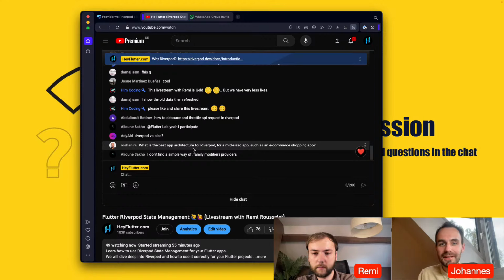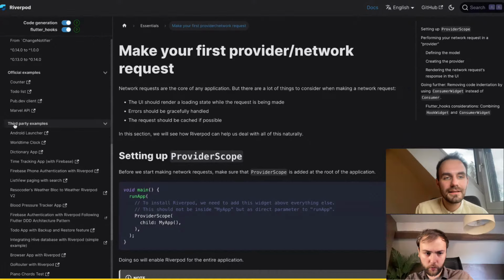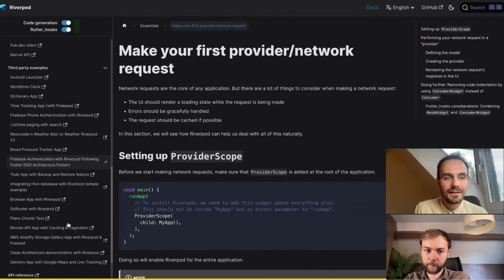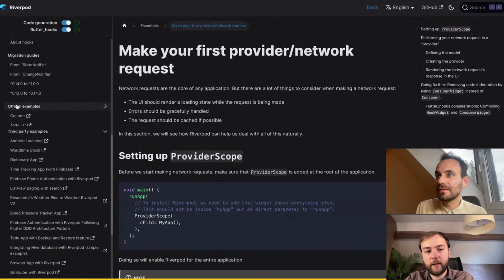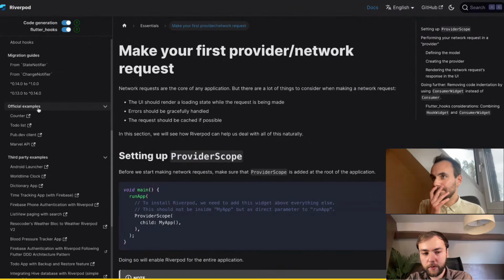Yeah, there are a few example apps in the official examples category. Maybe you can even look at the third-party examples, which are basically examples from contributors. I don't necessarily know if they follow good practices because I don't look at every single example. But if you want to see how I do something, you look at the official examples. If you want to see what people use Riverpod for, you can look at the third-party examples. You'll see a lot of possibilities here.